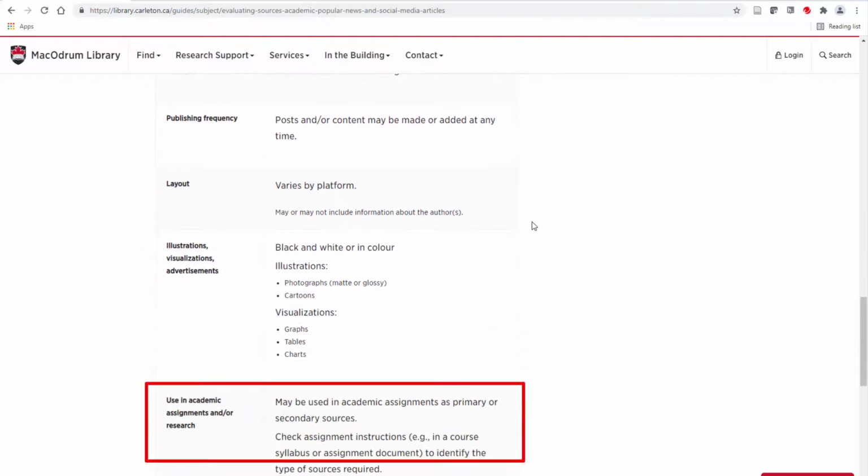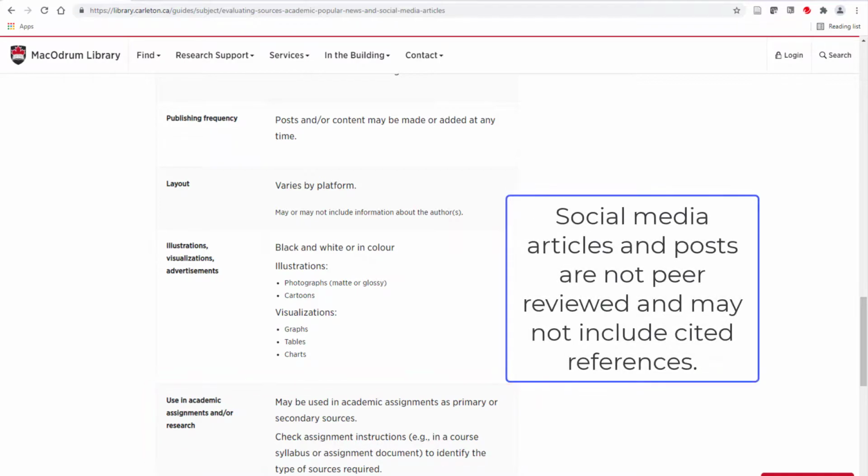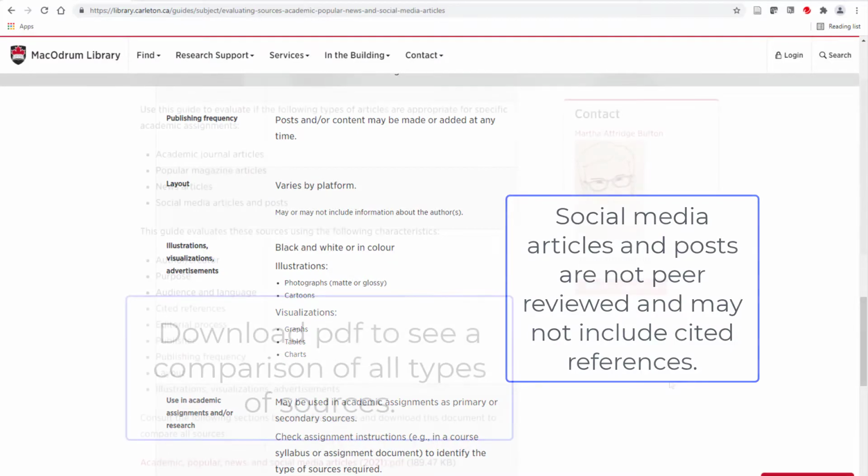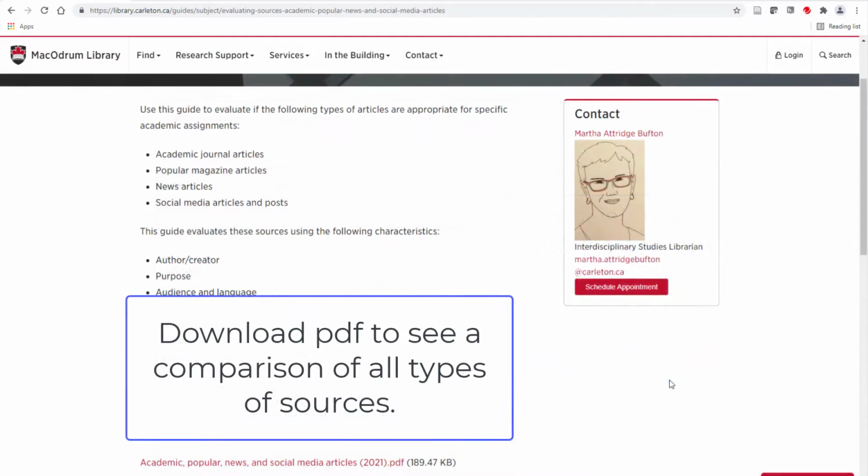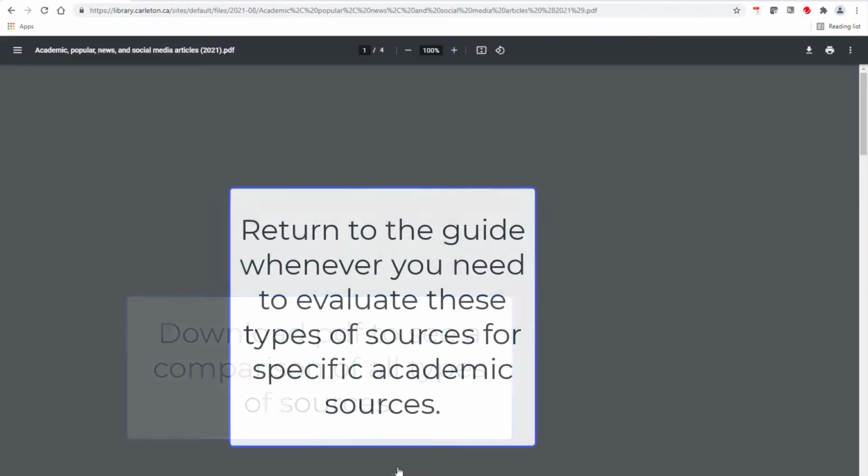And finally, social media articles may be used in academic assignments as primary or secondary sources, and it is important to check assignment instructions to identify the type of sources required. Remember that social media content is not peer-reviewed and may not include cited references. To see a comparison of all types of sources, click on the link to the Academic, Popular, News, and Social Media Articles document.